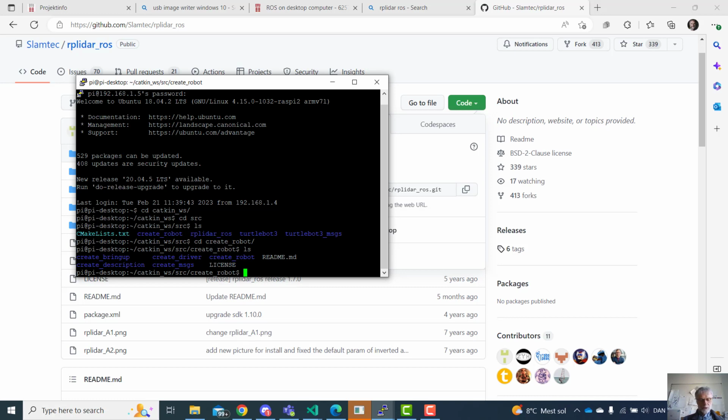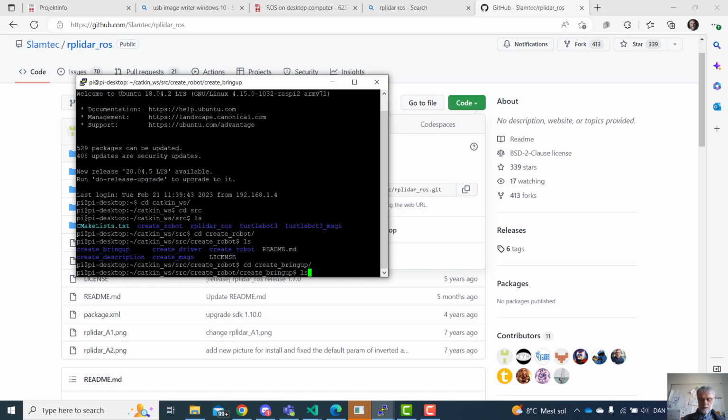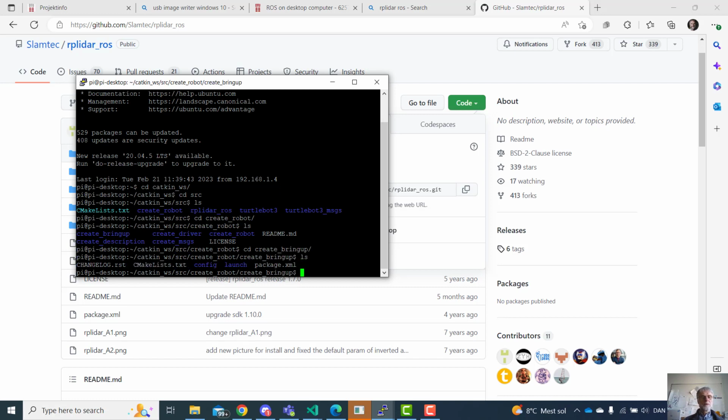So cd create tab, and then bring up tab, and then an ls. Here we have it, and you can see we have a package XML file. We have a CMake list file for compilation, and then we have a launch directory and a config. And let's go down in the launch.